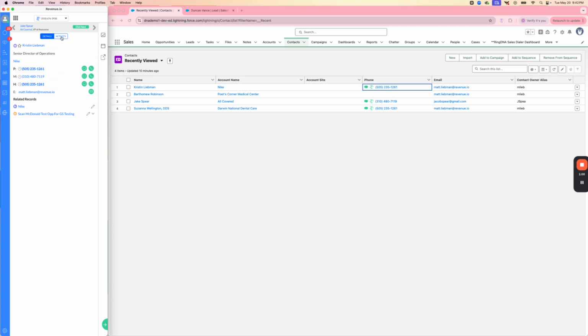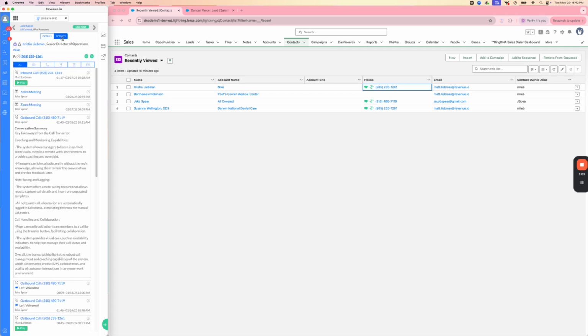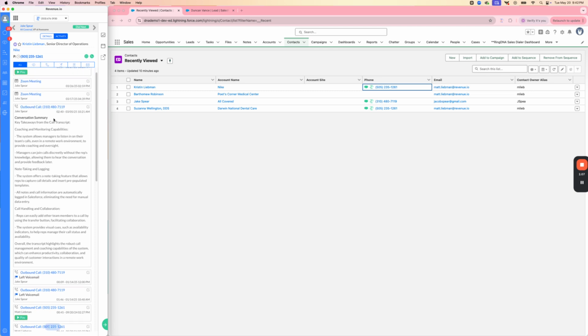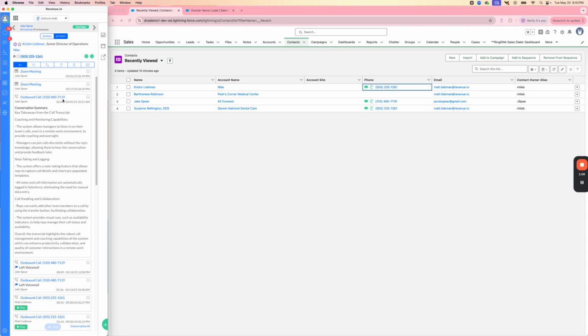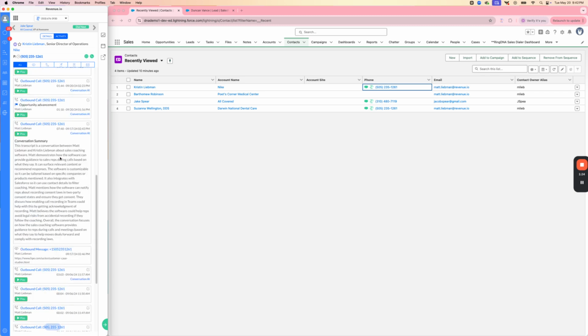If I pull up a contact and I switch to the activity tab, I will see Zoom meetings. I will see outbound calls. Any call that I've had that is long enough to have a generative summary created, which means that it was over 90 seconds, I will be able to read the generative AI summary right here without having to go searching for more information. Any recorded calls, I can also natively play the recording right here from this green button.